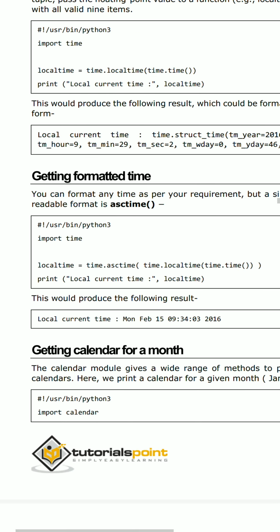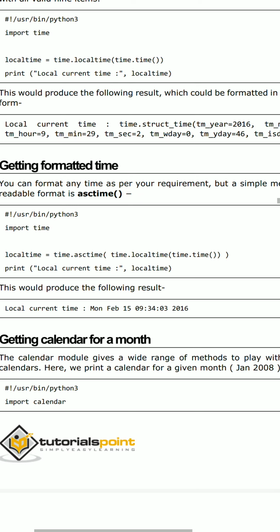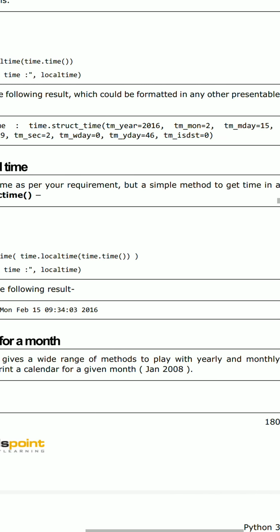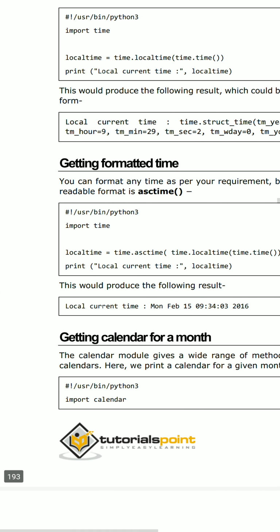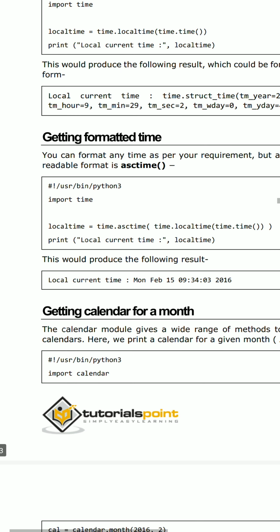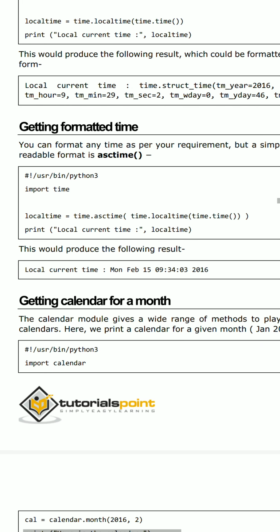Getting formatted time means you can format the time as per your requirement, but a simple method to get time in a readable format is the asctime method. So how can we use this method? Consider the program.